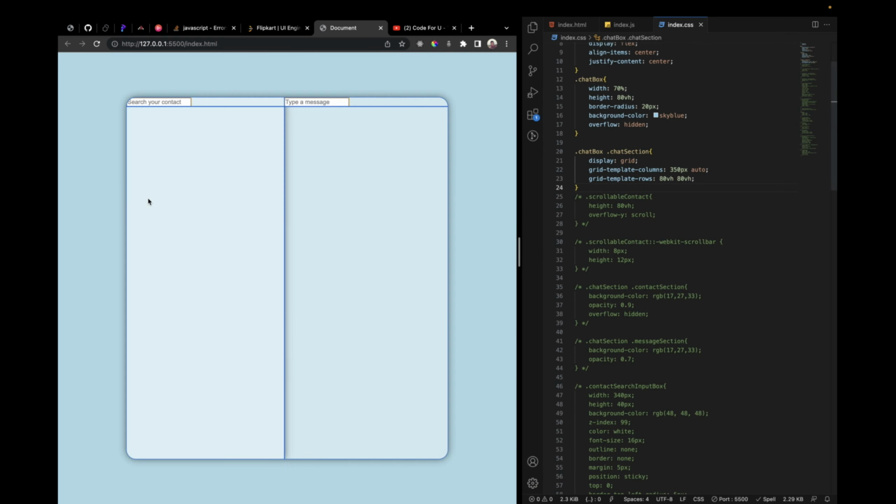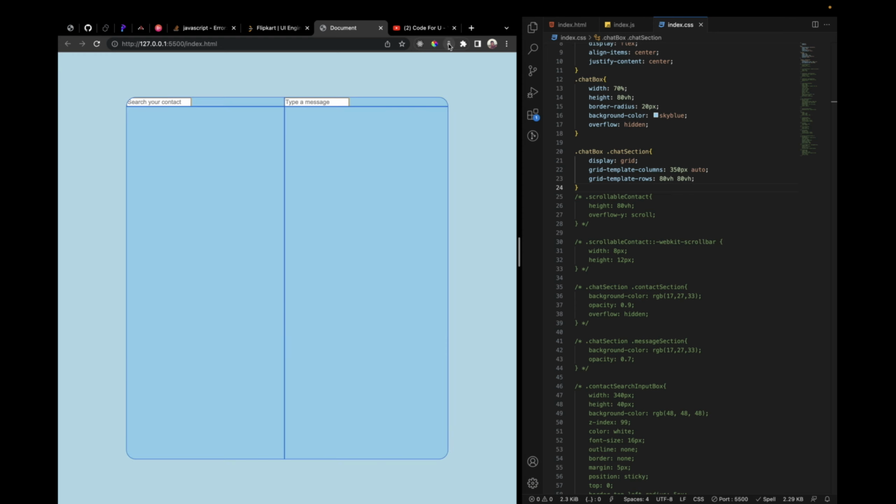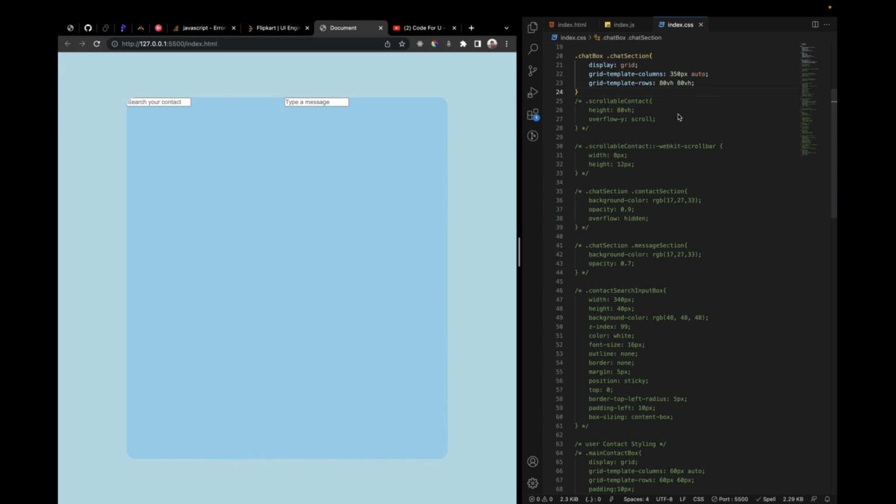It got divided into two sections. The first one is for the contact and the right one is for message. Okay, so if I uncomment this line of the code, you see we have this scrollable contact which has height 80 vh and the overflow-y. It just simply adds the scroll bar, okay.